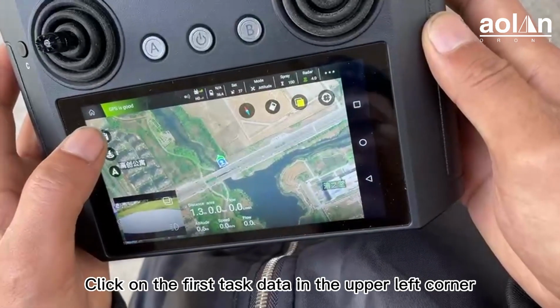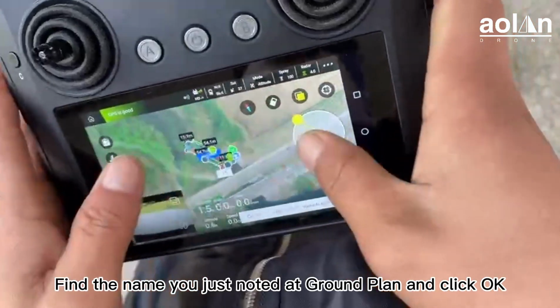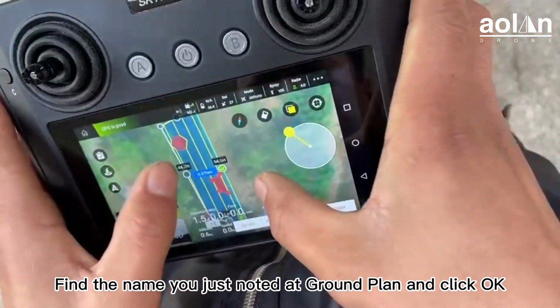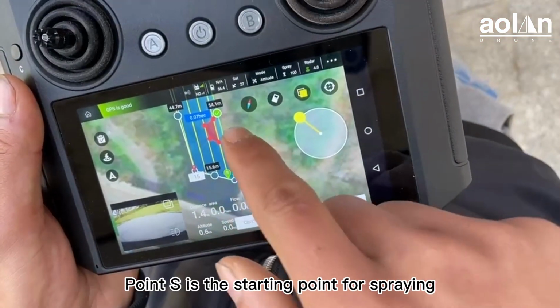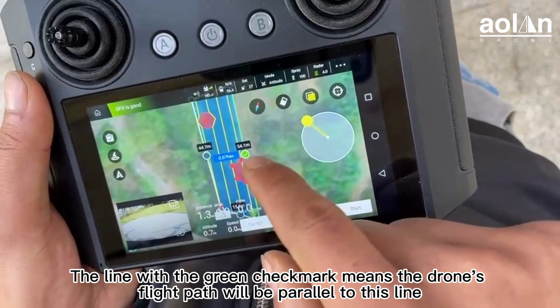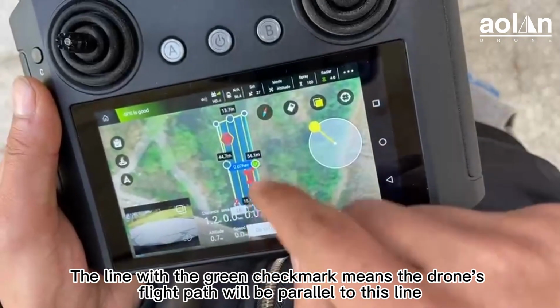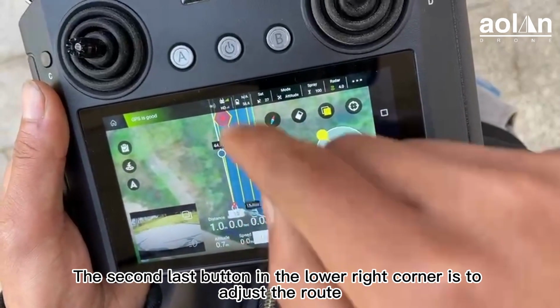Click on the first task data in the upper left corner. Find the name you just noted at ground plan and click OK. The page can be zoomed in by swiping with 2 fingers. The line with the green check mark means the drone flight path will be parallel to this line. The second last button in the lower right corner is to adjust the route.